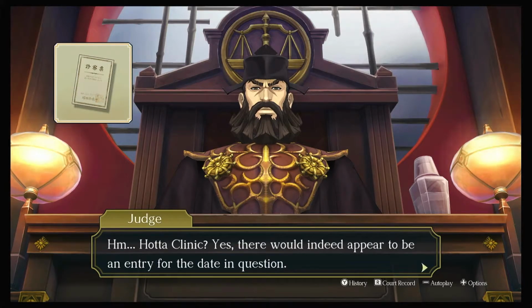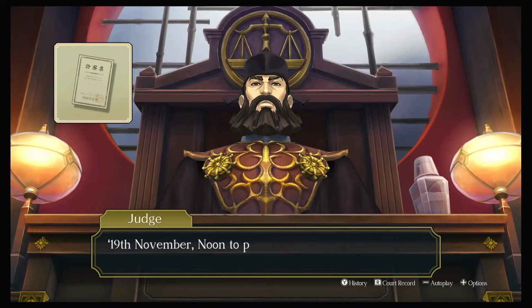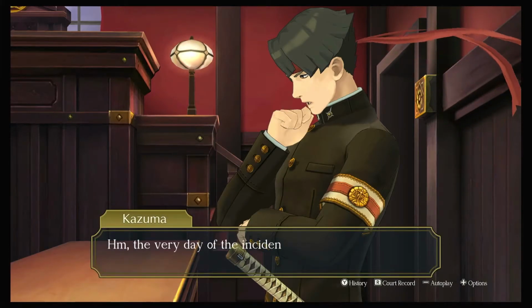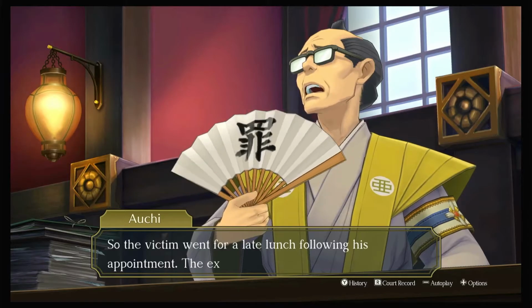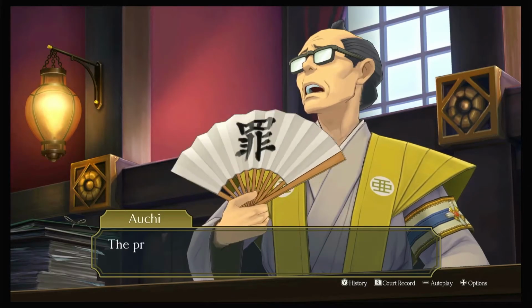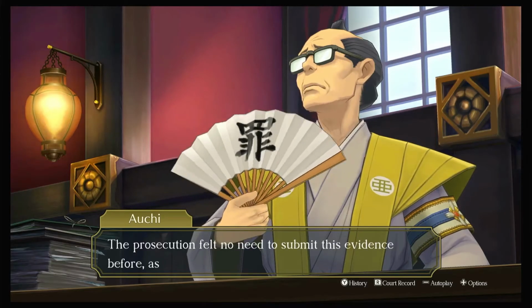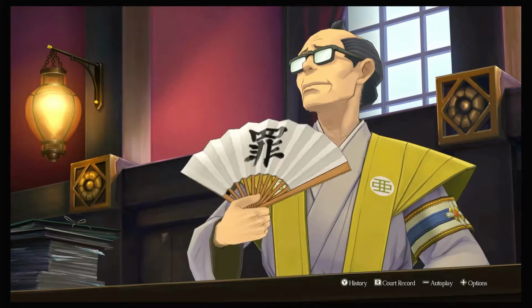Hold a clinic. Yes, there would indeed appear to be an entry for the date in question. 19th November, noon to past 1 p.m. The very day of the incident. So the victim went for a late lunch following his appointment. The explanation couldn't be more simple. The prosecution felt no need to submit this evidence before, as it really has no bearing on the case.